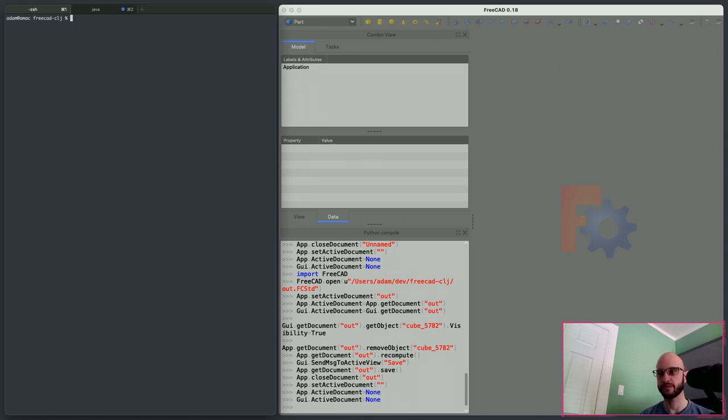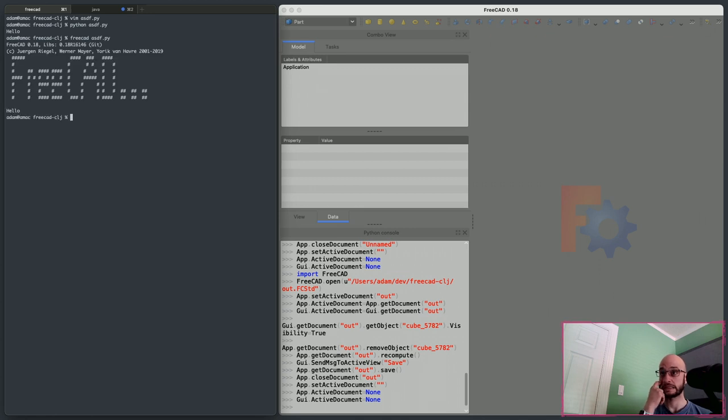Okay, so FreeCAD. If I do vim asdf.py, I just write print. Oops, forgot that I'm in vim. Insert mode, please. Print hello. Python asdf.py. Okay, that does a thing. That's good. So if I run freecad asdf.py, since it is a Python environment, it should print hello and then exit, right? Okay, that's good.